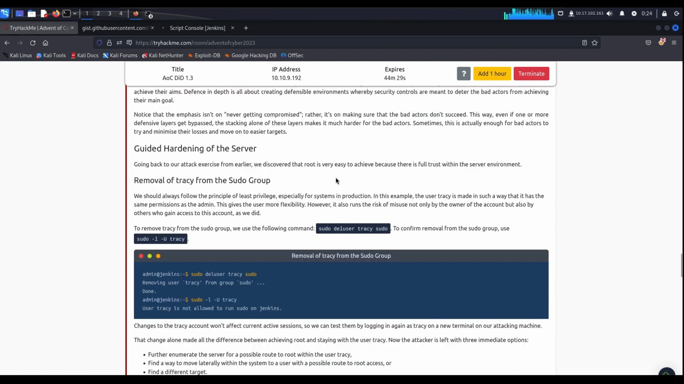Guided hardening of the server. Going back to our attack exercise from earlier, we discovered that root is very easy to achieve, but there is full trust within the server environment. Removal of Tracy from sudo group. We should always follow the principle of least privilege, especially for systems in production.